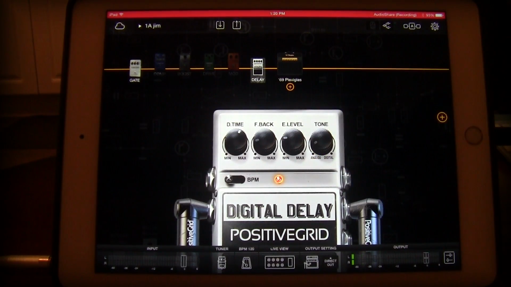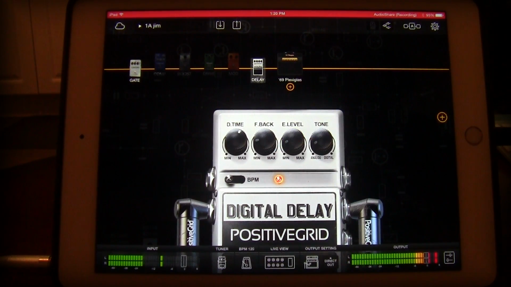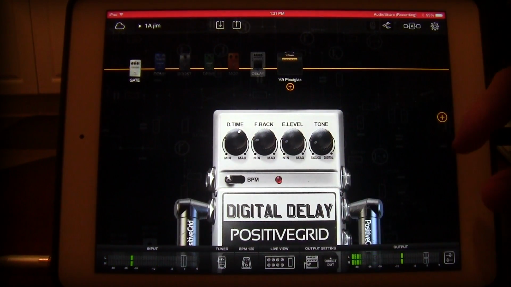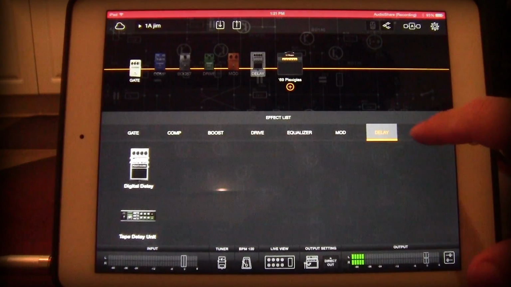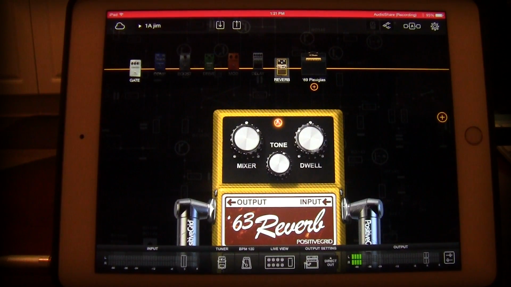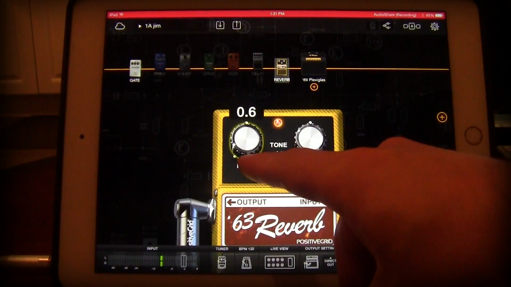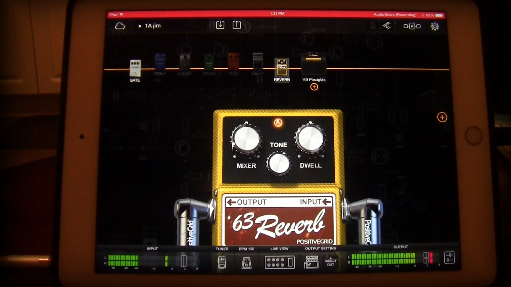All right, and let's add some rack effects here as well. Let's add some reverb. There you go. Spring reverb. Way too much. Yeah, that's nice.